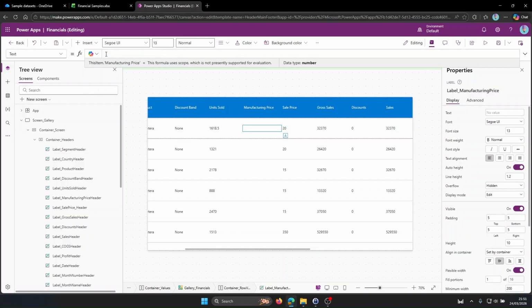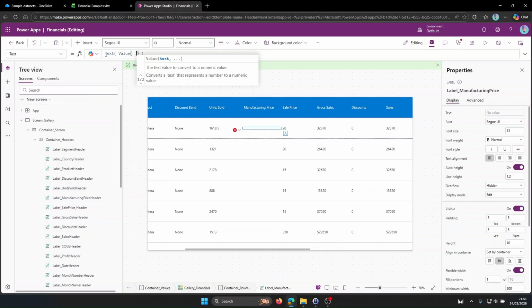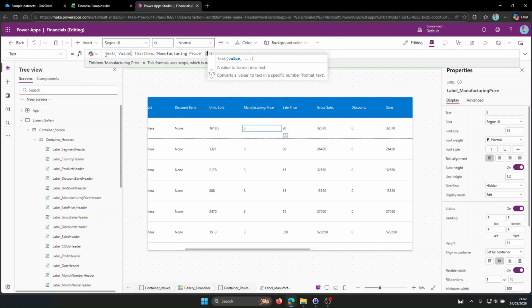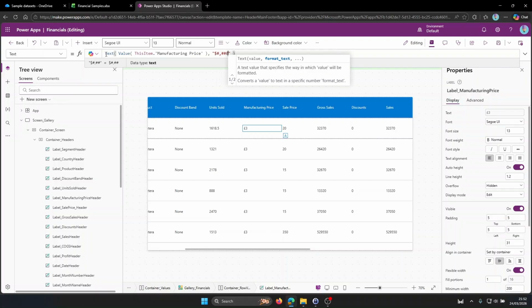Next, I see that the value below this should be displayed as a currency. To do this, I edit the text property of the label and use the text function along with the value to format it correctly. Essentially, value converts the data from text to a number if needed, and text applies the formatting so it applies as a currency. Once I've got it working for this label, I copy the same formula and apply it to the other label controls that need currency formatting, keeping everything consistent across the app.